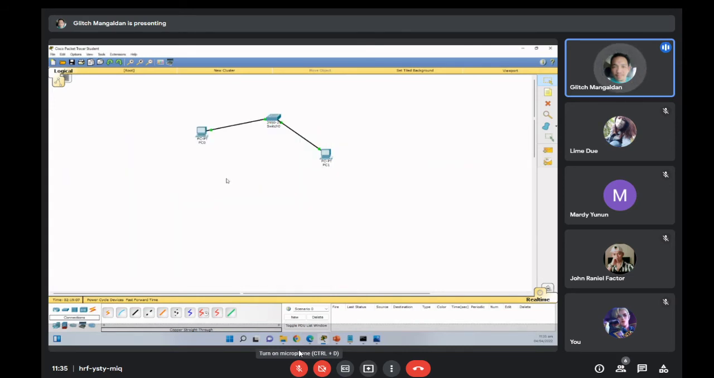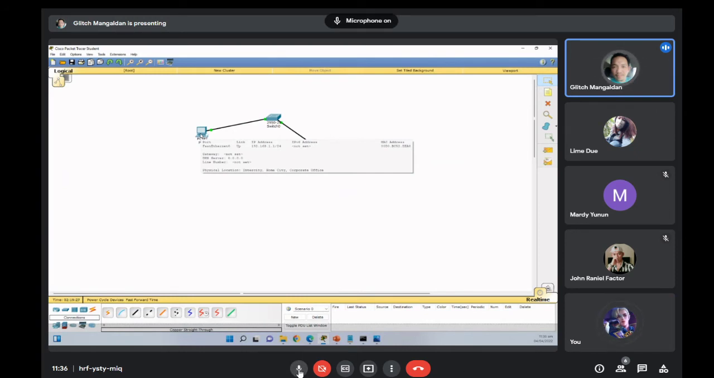Okay, so that is now PC0. Now, another way to know the IP address of your computer, you can put your mouse on top of the PC. Itatapat nyo lang. Okay? Nakita nyo ba yung IP? Ayun, no, nakasulat, IP address is 192.168.1.1. Pero ang nakalagay, /24.